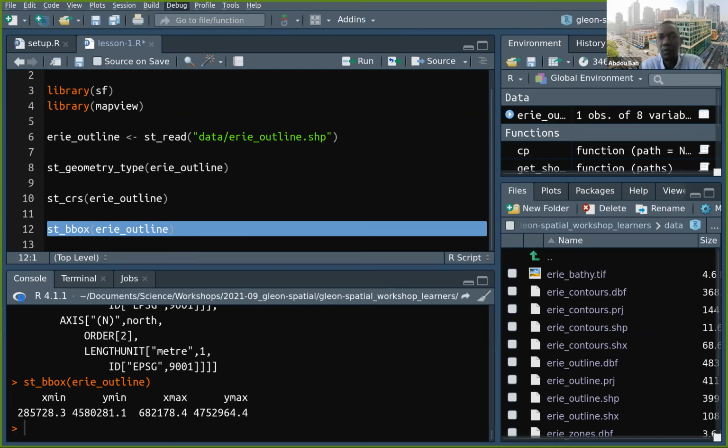Jem, there is a question. Okay. On the chat: do all unprojected data have units of degrees? Yes. I mean, I could be wrong, but yes. WGS 84 is the main latitude and longitude unprojected representation of geospatial data, and it's in units of degrees. Decimal degrees to be specific.